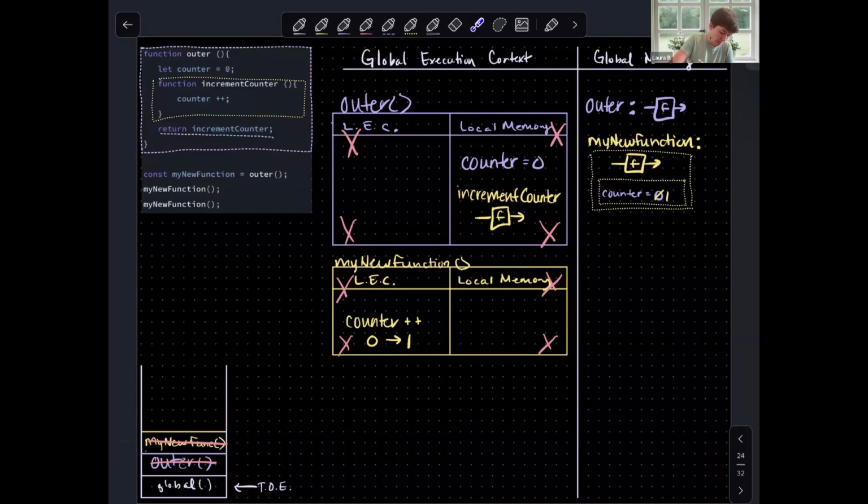What is our next line of code? It's another invocation of my new function. Remember, this one is garbage collected. JavaScript does not need it, does not remember it. We have our function definition here that we will reuse, and we also have our closed over variable environment, our closure, that we will reuse as well.